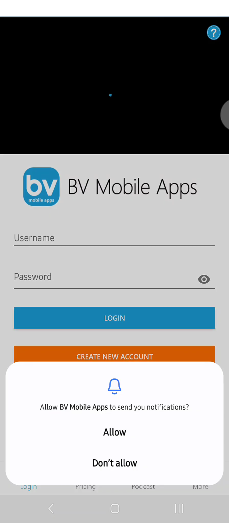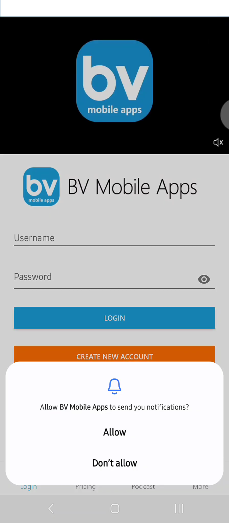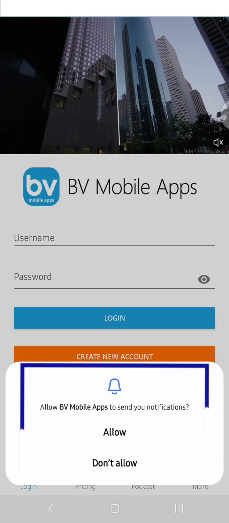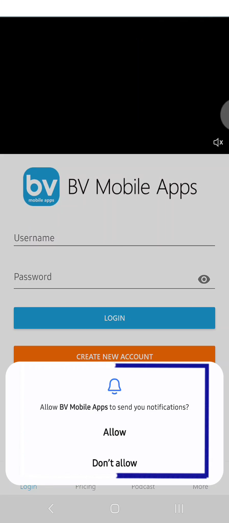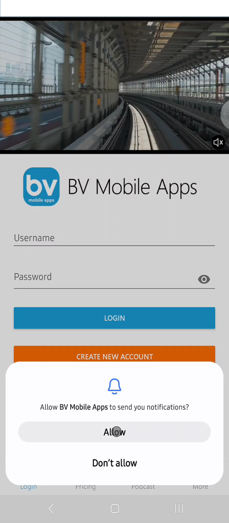Sign up process. When the app opens, you'll get a prompt asking to allow notifications. These will keep you in the loop with announcements, promotions, specials, and important account info. Next, tap Create New Account to get yourself set up.